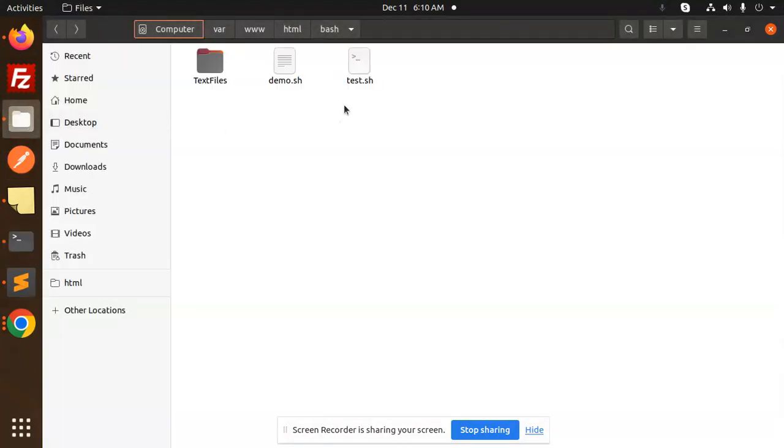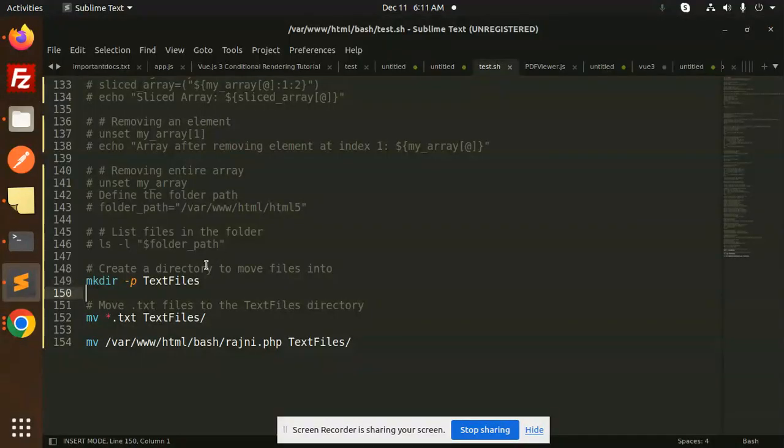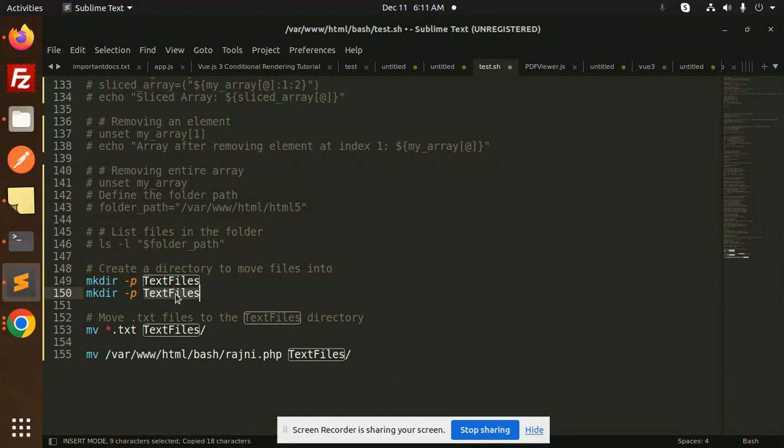Let's see if rajni.php is also moved over here, right? Because the first command is executed, the php file should also go with that. So here we will move this file. Let's create a new directory over here, text files, and here we will go with the php, and we will move the file into the php folder. Let's save this and try to run this.